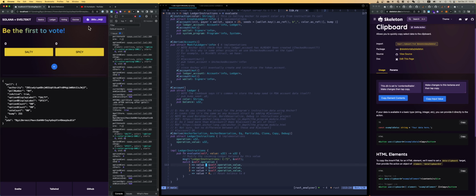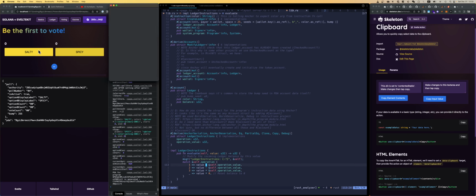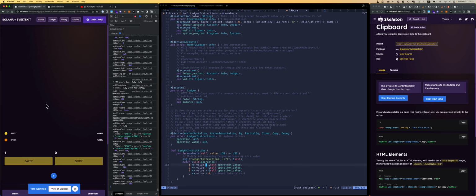But the idea is like here with the voting, you can only vote once. So if I say salty, it's tied to the wallet as a vote, and each vote is submitted in its own unique PDA account as well. But the PDAs, the votes are associated with the poll, and because I've already voted, it's kind of disabled. It won't accept another vote.